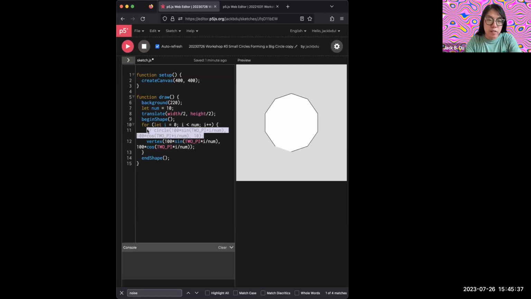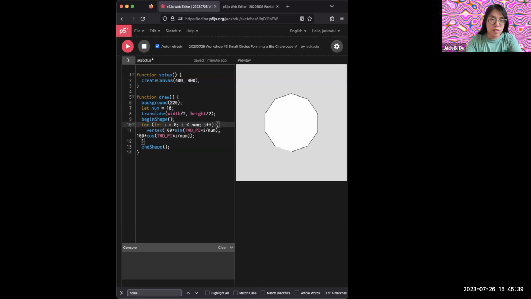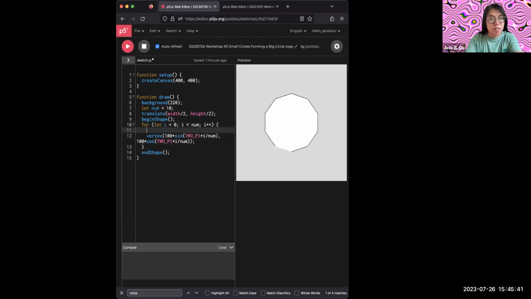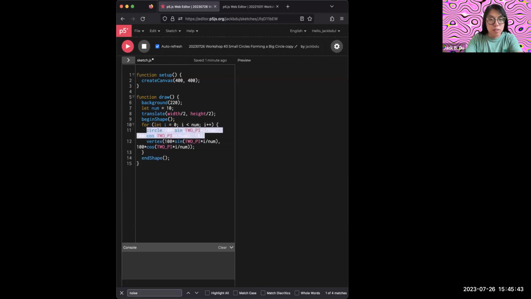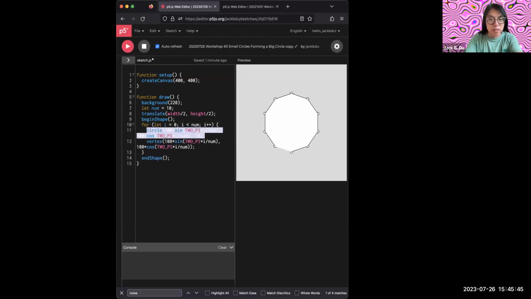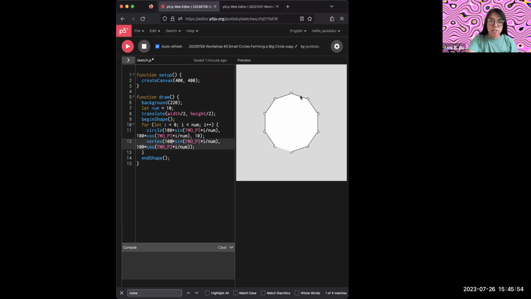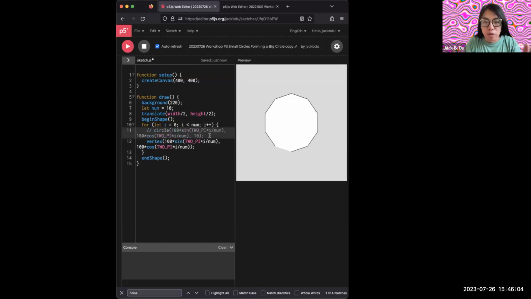Let's see what happens with the circle. Okay, that's interesting, I draw the circle first. But we can even leave the circle there, just for now, to give us an indication of where each point is. Or you can remove the circle so we only see the polygon. That's up to you.